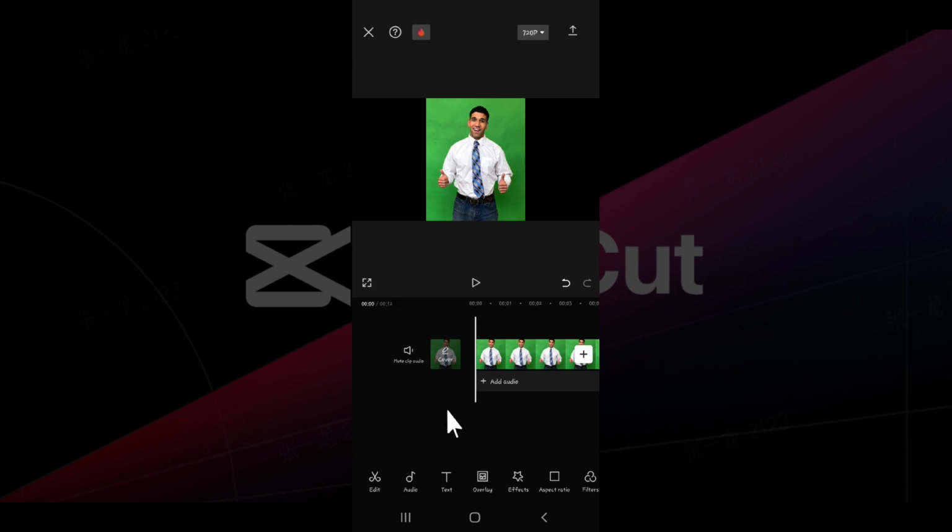And that's it guys, that's how you change the aspect ratio on a CapCut project.